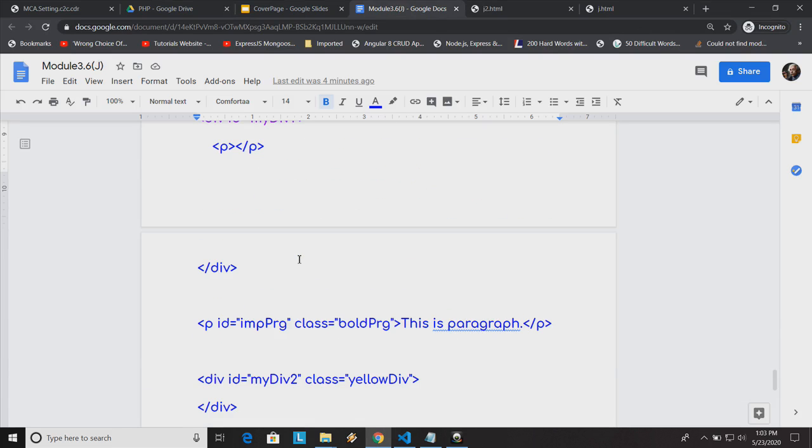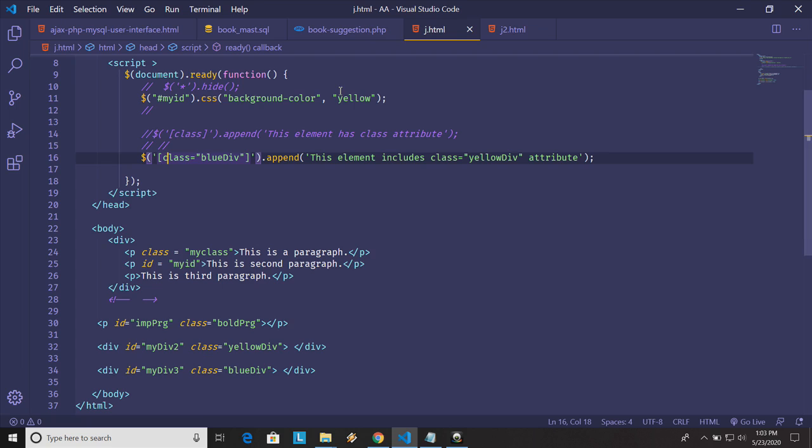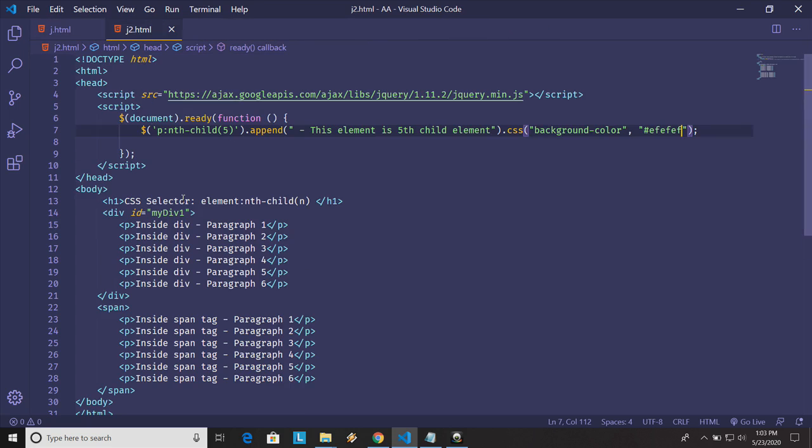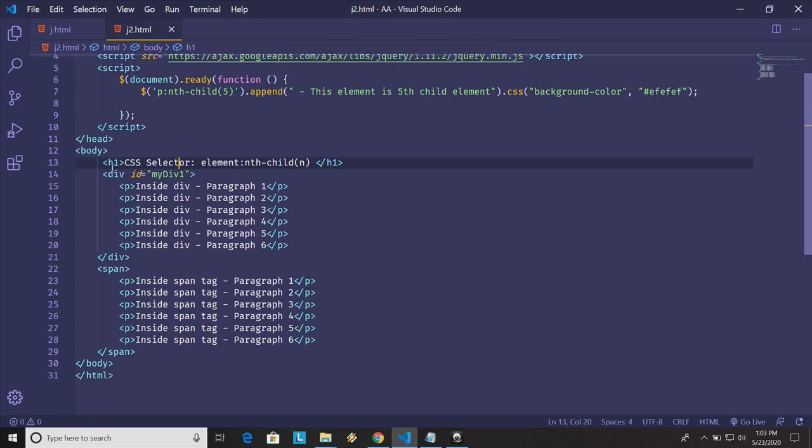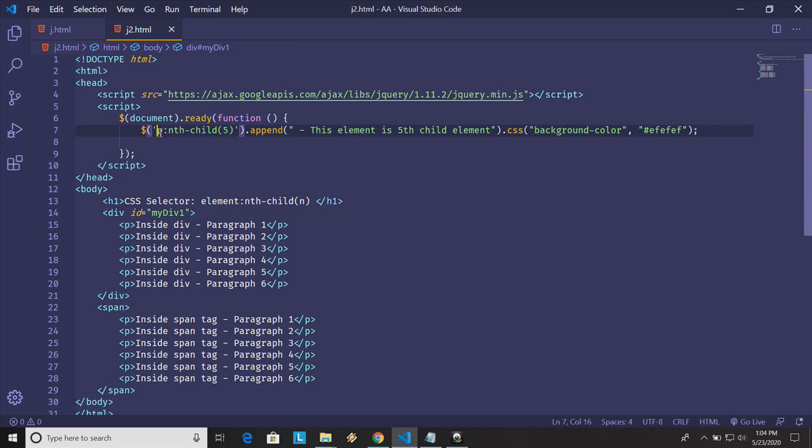Okay, I just discussed this. Okay, I have one more file. In this I'm having a bunch of p tags inside of a div tag and span tag. Okay, here what I'm doing, p colon nth child of 5. In this I'm finding only the fifth child and appending a text. Here it's indicating that out of many p tags, only find the fifth child, this fifth child and this fifth child, and append and do anything. And one more, you can see I'm applying two properties here, one the append and one the CSS.